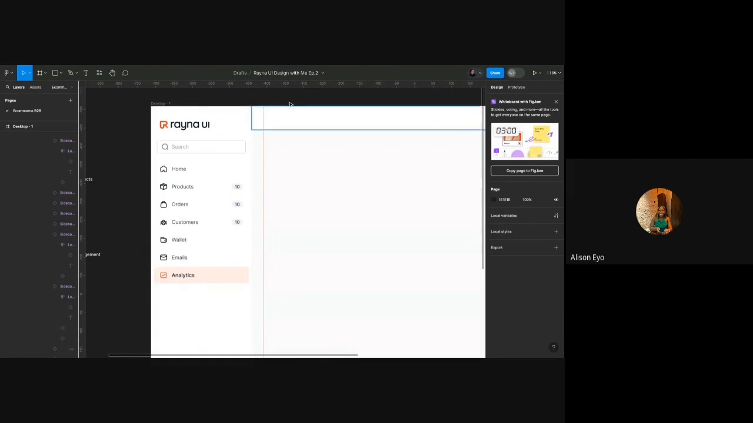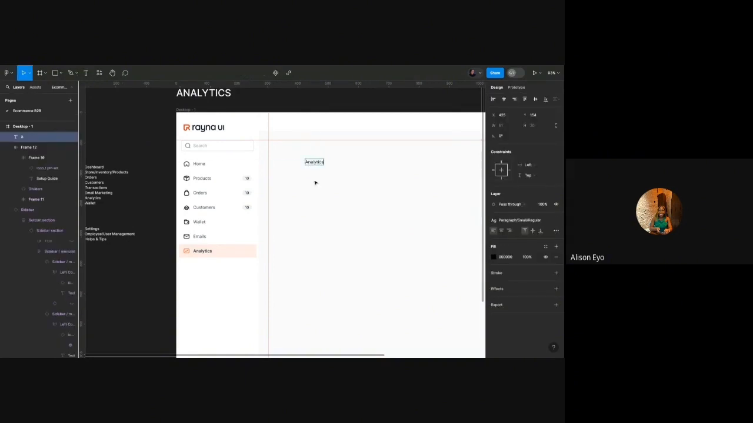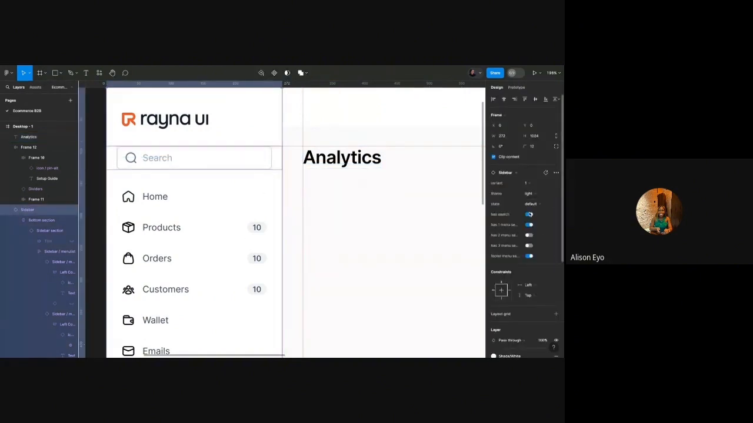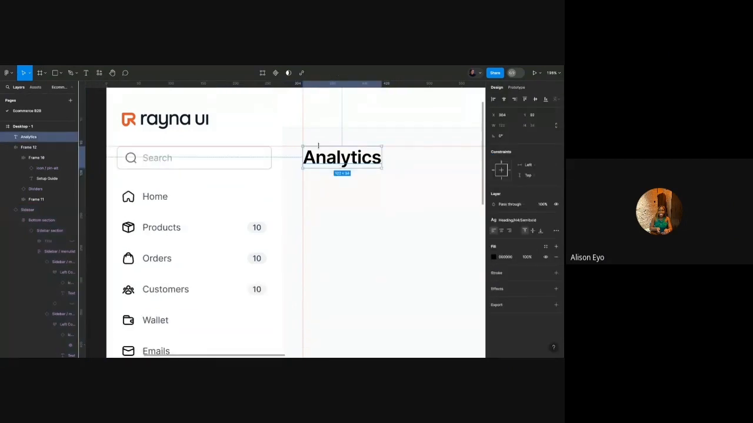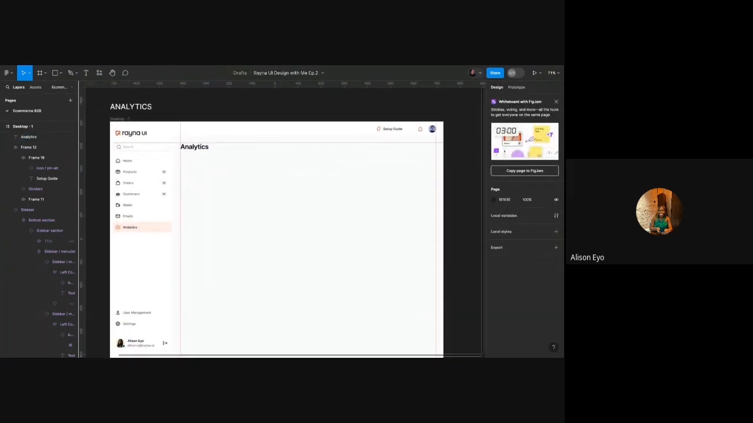So again, I'm a ruler girly, so I will just keep pulling rulers in till I get what I want. Now we want to have the title of this page, which in this case is called analytics, and I want this to be, let's say, 28 or 32, 28. So I want it to be aligned to the top of this search input, which I can turn off, by the way. I can also turn off the search if I don't want it there. So that's just there for personal preference. So I want it to be here and 32, 28. This is fine. Awesome.